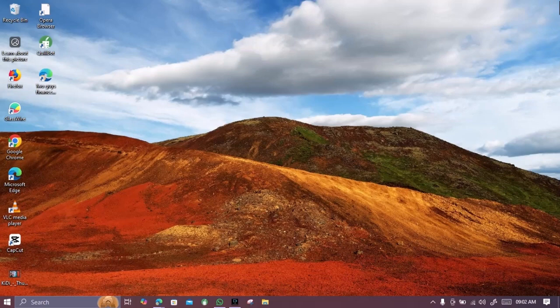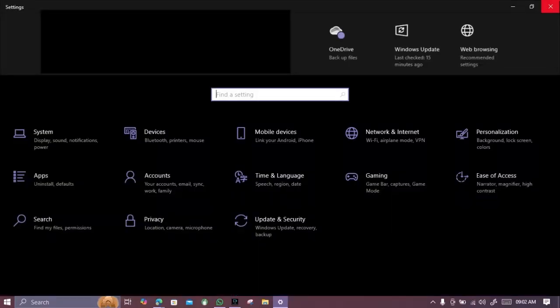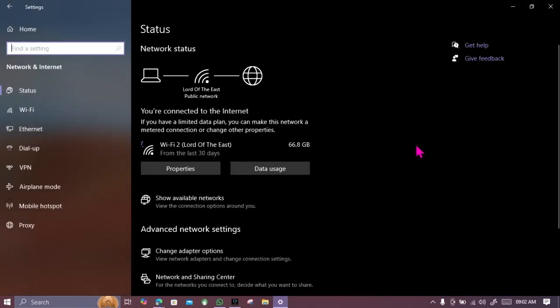First thing you do is press the Windows key + I on your keyboard to open up your settings. You can also do the normal, boring way of getting to your settings. Then the next thing you're gonna do is click on Network and internet. And next thing you're gonna do is select Data usage over here.